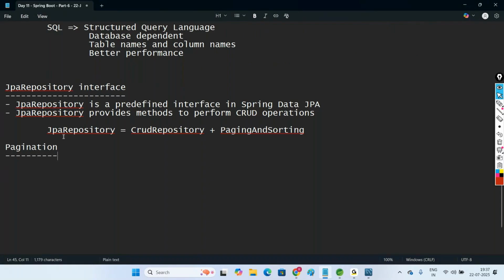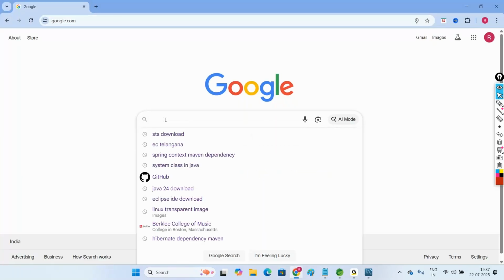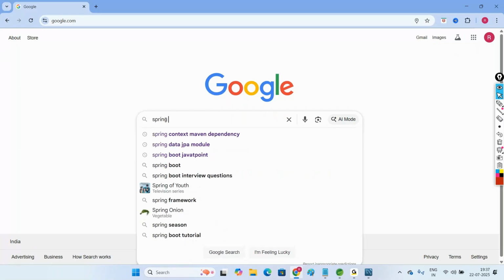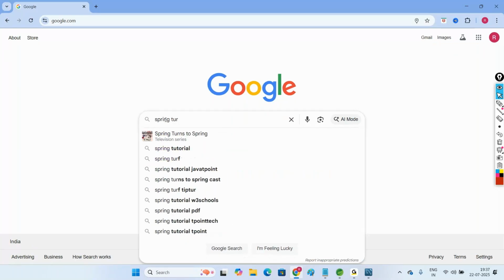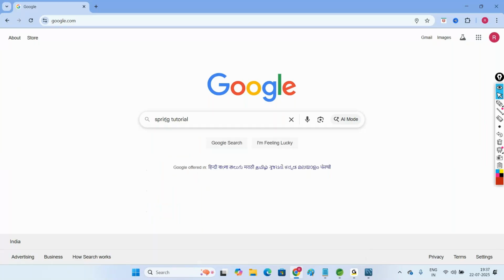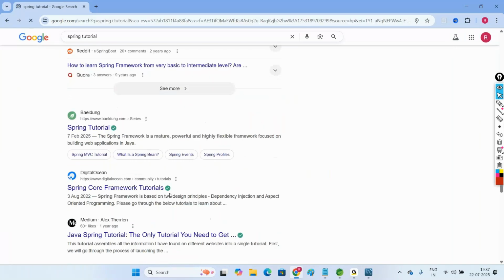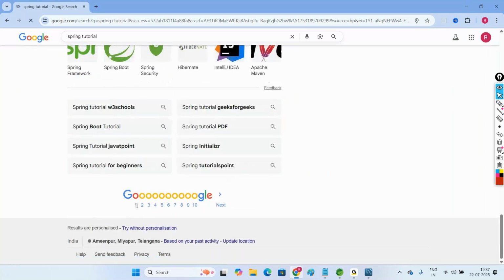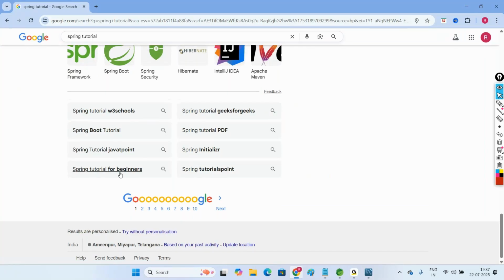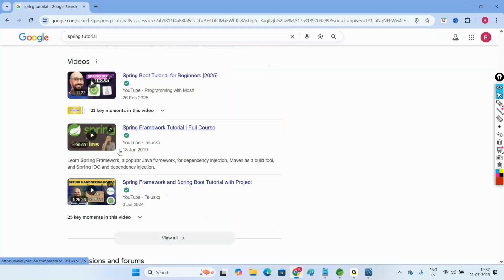So what is the meaning of pagination? If you take an example like Google search, if you are searching for something like Spring tutorial, here, if you scroll down, you can see the pages over here. See page 1, page 2, page 3, page 4. This concept only we call pagination. And what is the size of this Google search? 10 results. So by default, it's displaying the results here.